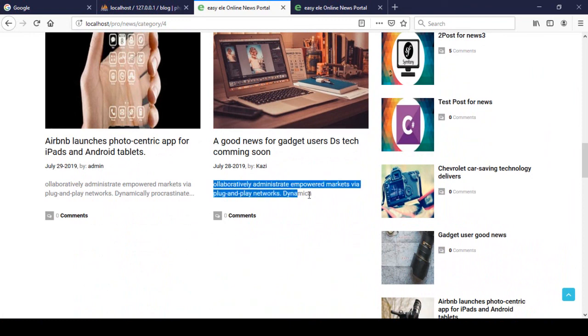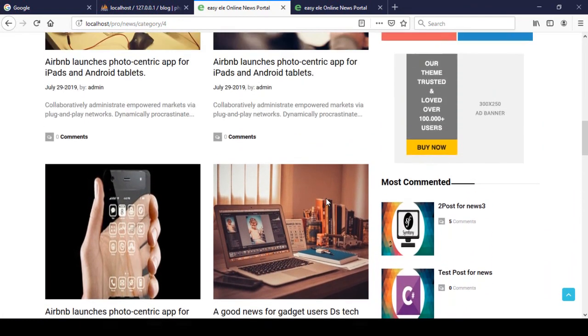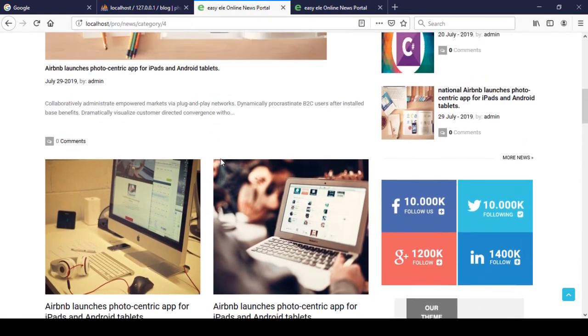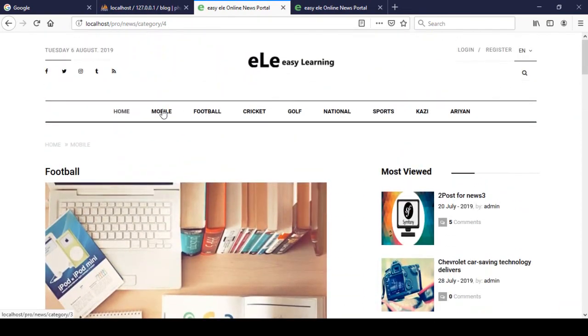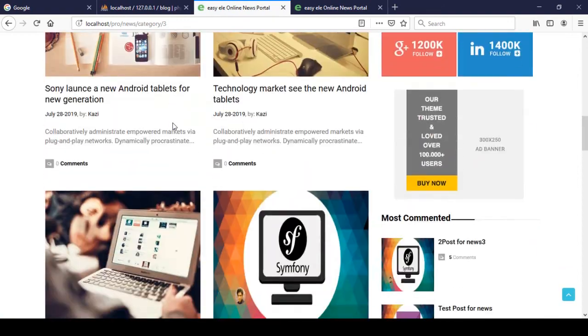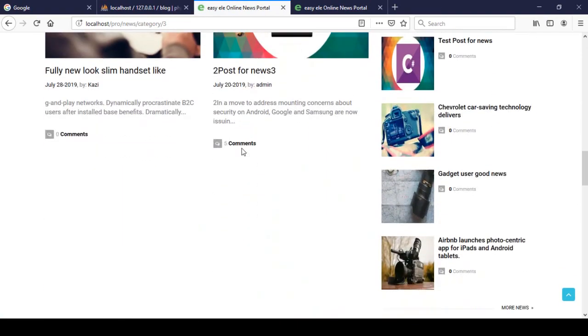So I hope you can understand it. So successfully I also fixed that issue. So now it's perfectly looking in every category page. Like if you go to the mobile category, yeah, you can see there is automatically a character limit, and now it's perfectly visible here.